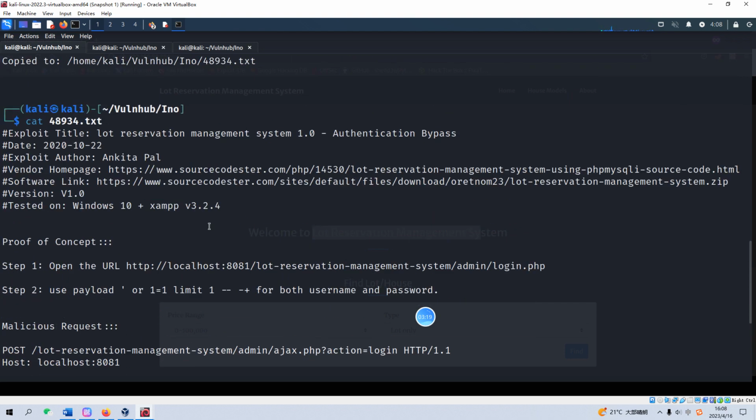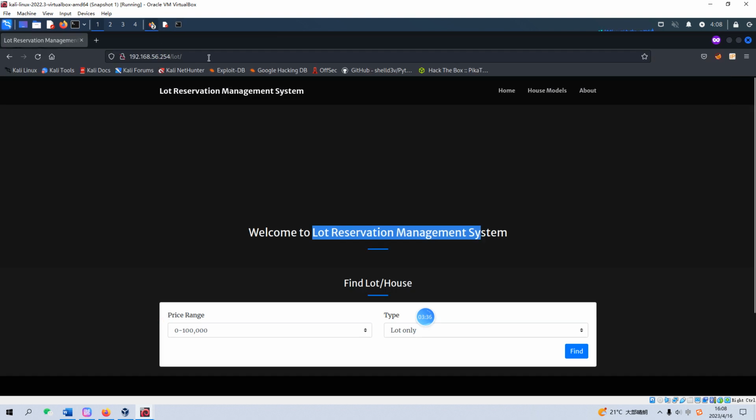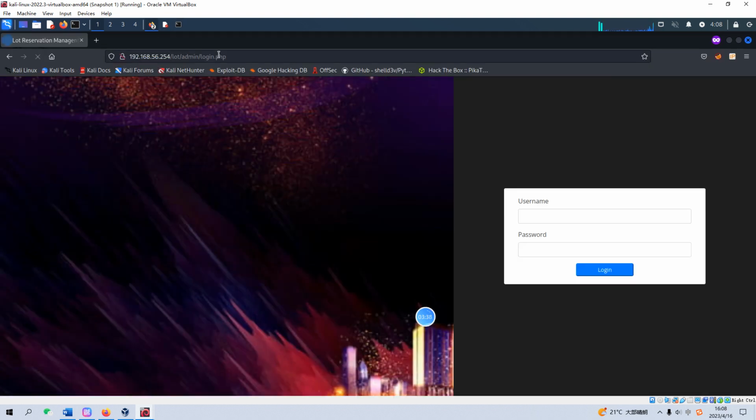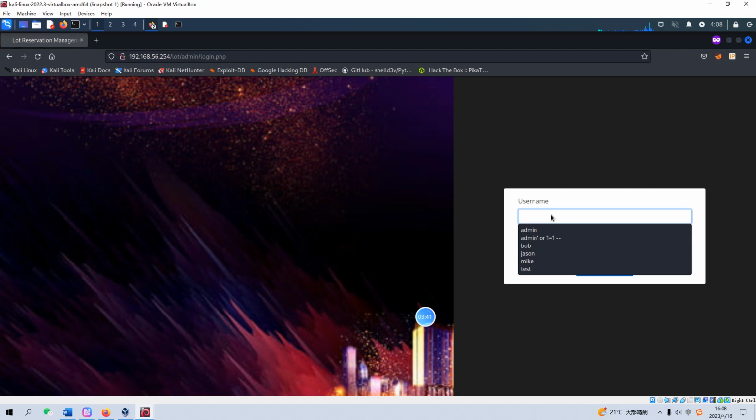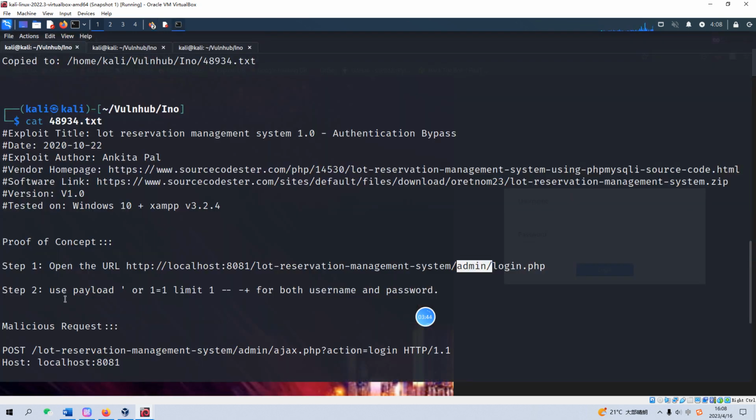You can see this is an authentication bypass with a proof of concept, POC. Step 1, open this URL. I think this should be admin. Yeah, you can see we need to input a username and password, and use this payload for both the username and password. It means that we can utilize the login bypass technique to bypass this login.